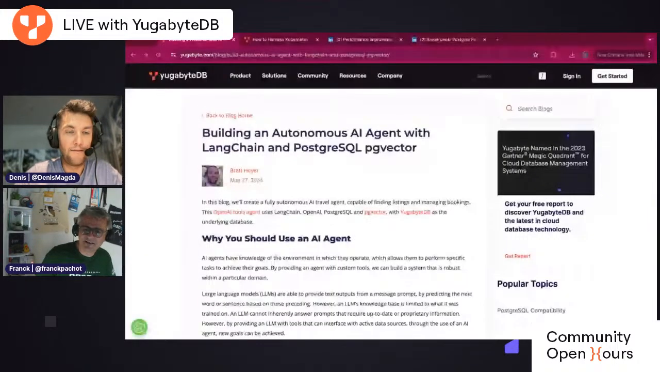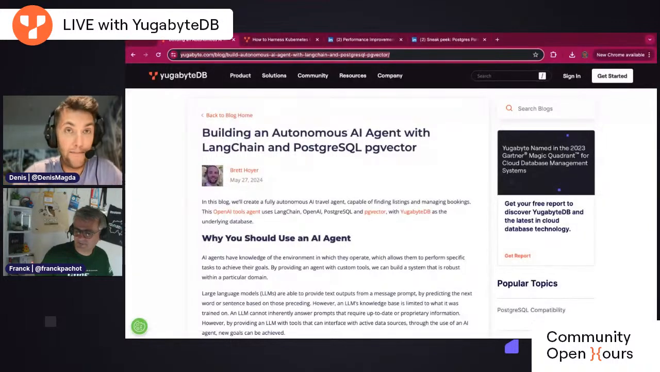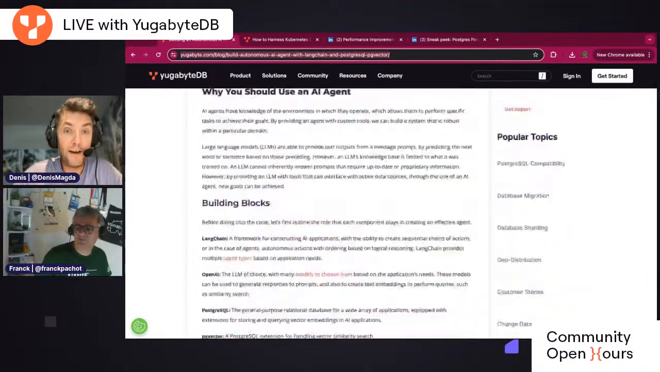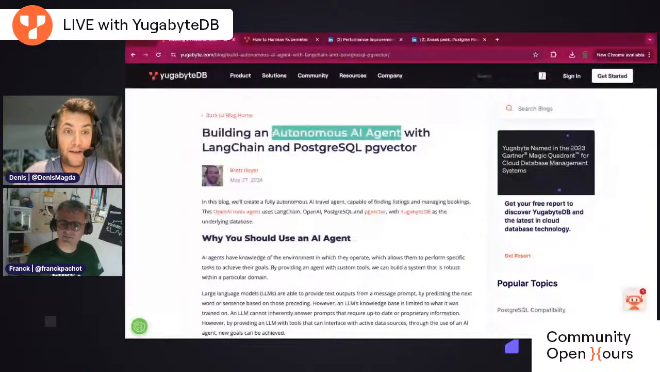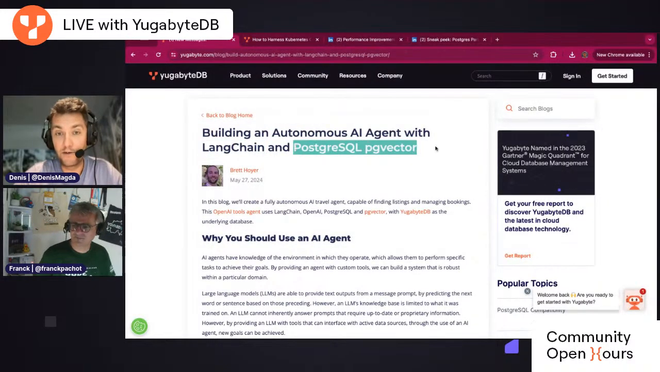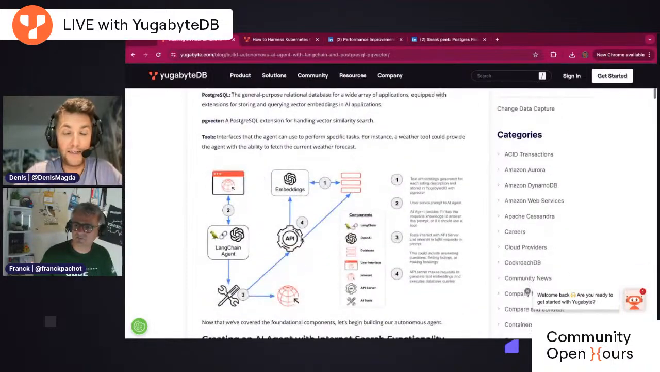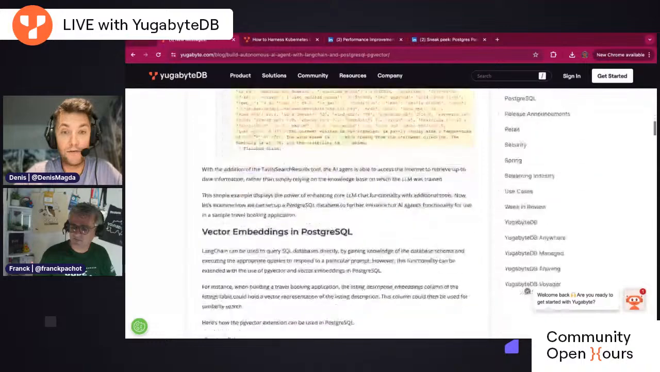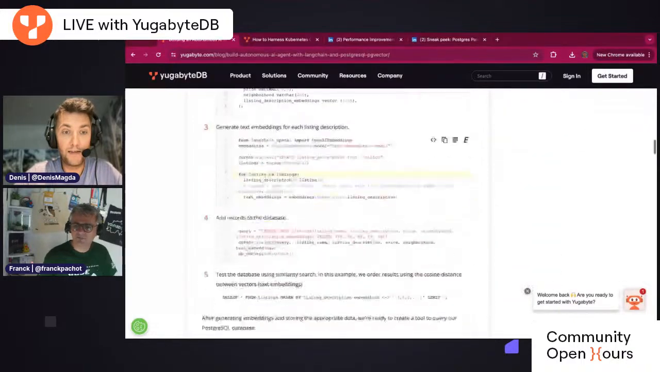Cool. So the first one is a step-by-step guide, an article which is very relevant for our conversation today. Brad, a colleague of ours, created a step-by-step guide on how to build a fully autonomous AI agent using the LangChain framework and the PostgreSQL pgvector extension. This is a step-by-step diagram. So the idea is that you are building an agent that allows you to do bookings. I think this is about travel.